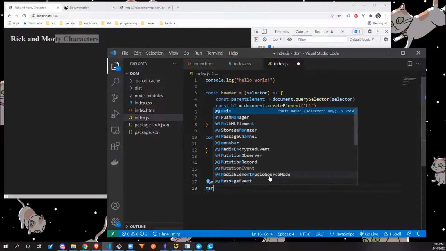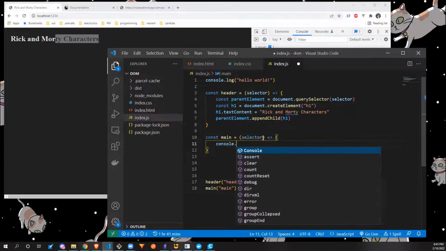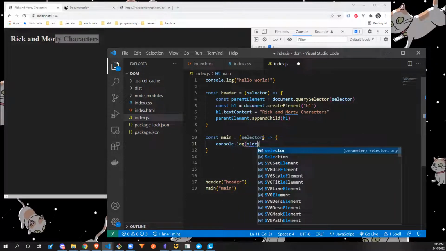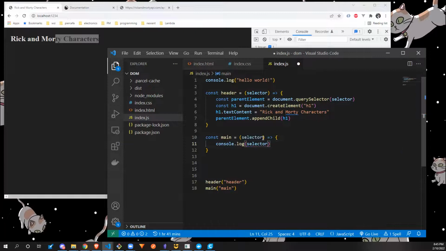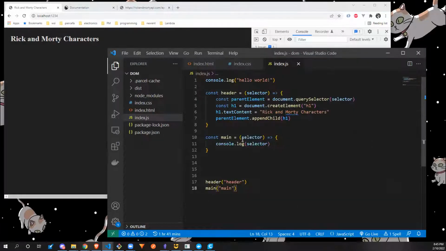But, and we'll pass this one to main. So we're going to be invoking the function main. We're going to be passing main into selector, and I'm just going to console log the selector just to make sure that we're passing in what we're expecting. So we are. So if you ever run into a function and you don't know what's going on, but you see they're giving you something like this and you don't know what it is, just console log it. I mean, what's the worst that could happen?